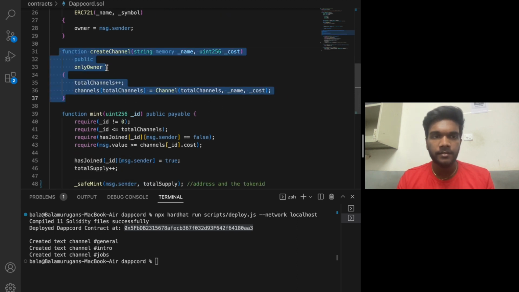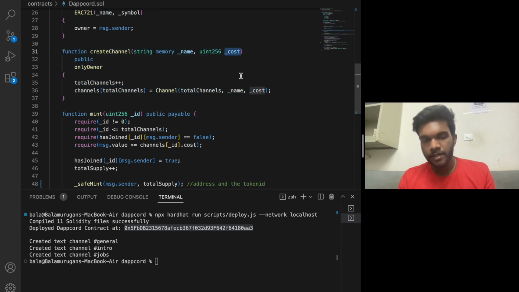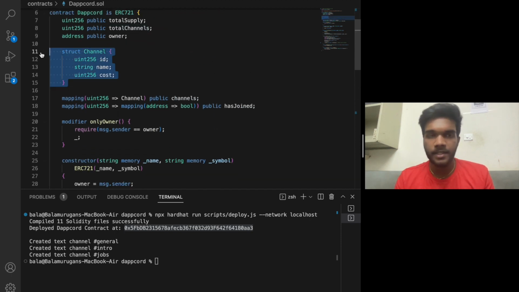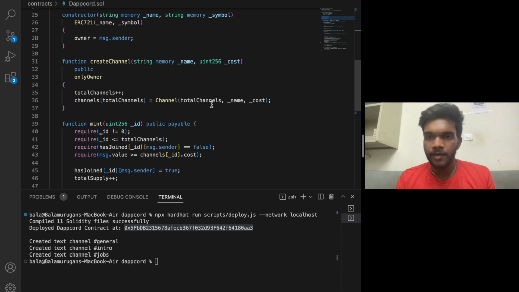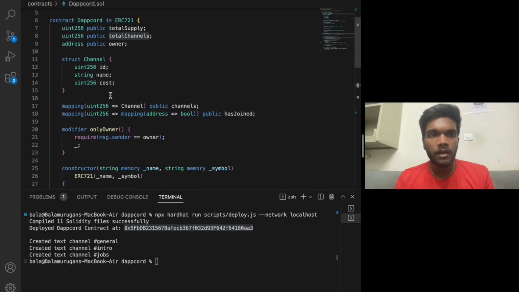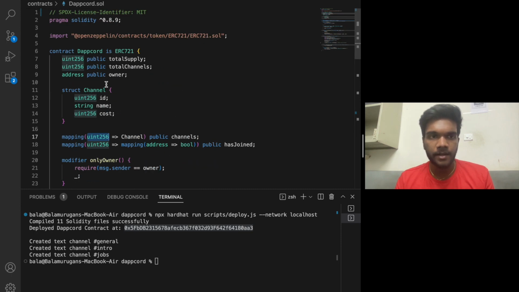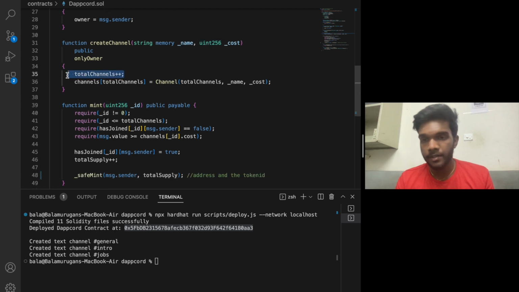And here is the main function, the createChannel function, which takes two parameters: the name as well as the cost. So the first thing is we have to model the channel before we store it using the mapping. As I said before, it is modeled here, so it takes three variables. We get two variables from the user, and one variable we increment whenever we call this function. This way we create a channel, and we store the channel with the help of the mapping. Here the uint256 is nothing but the total supply, the total channels.